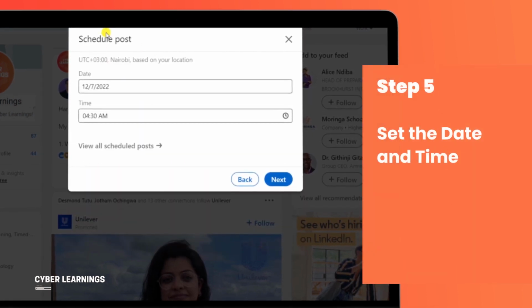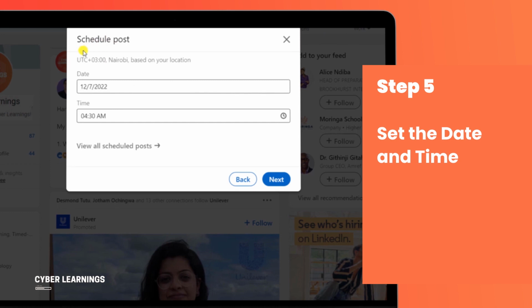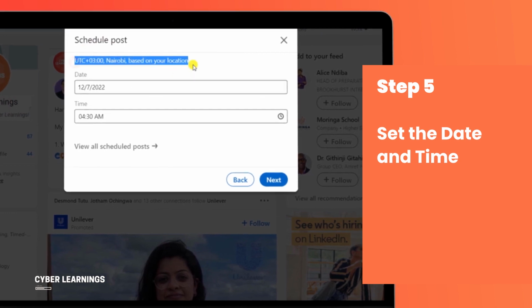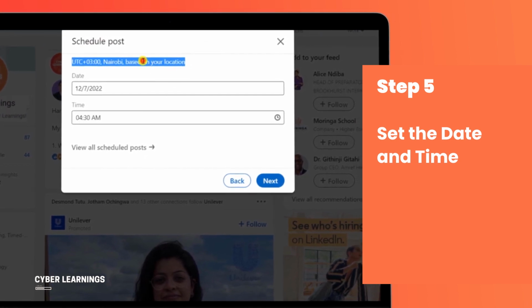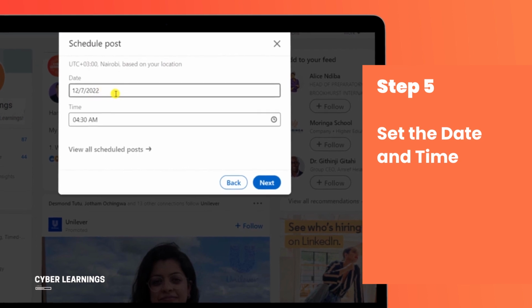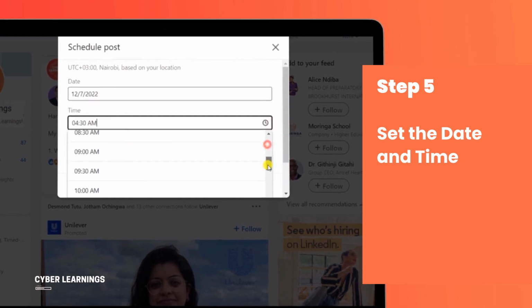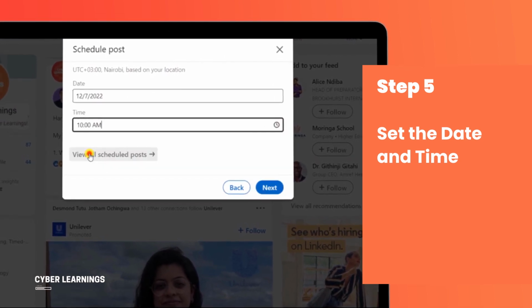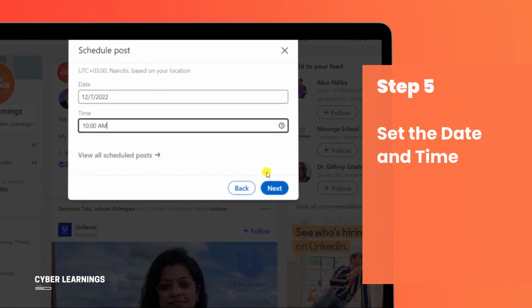Step 5. Set the date and time. Choose the date and time you want your post to go live. LinkedIn will show you the time based on your location, ensuring optimal reach for your audience. Once you've selected the desired date and time, click Next.